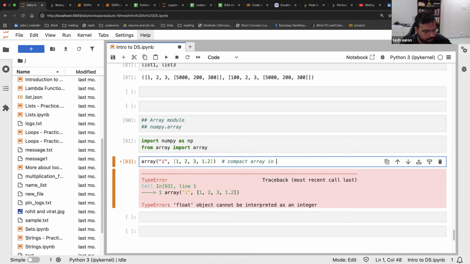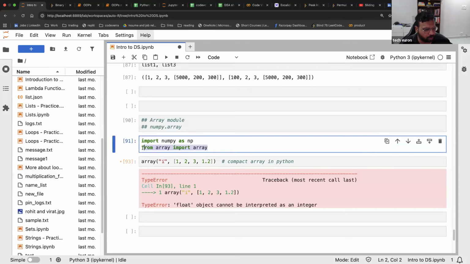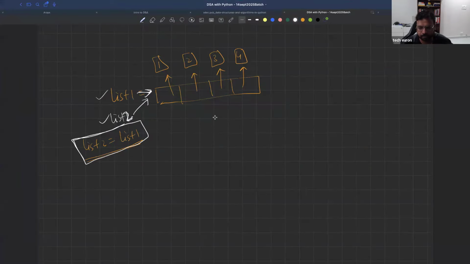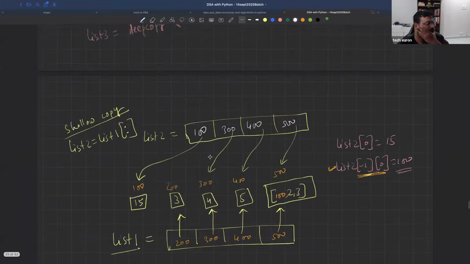Compact array in Python. But normally you will not come across the usage of this. Normally we will use Python list only. Okay, guys, that is all about the theory of arrays.